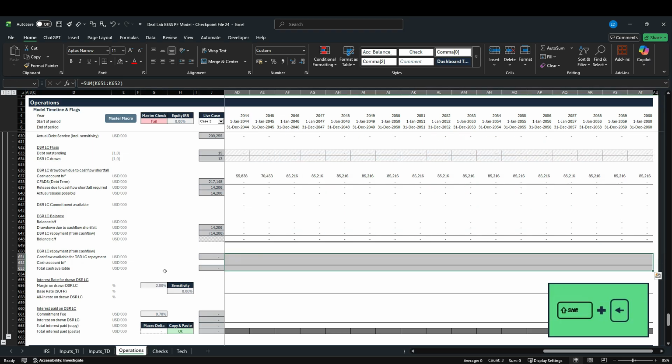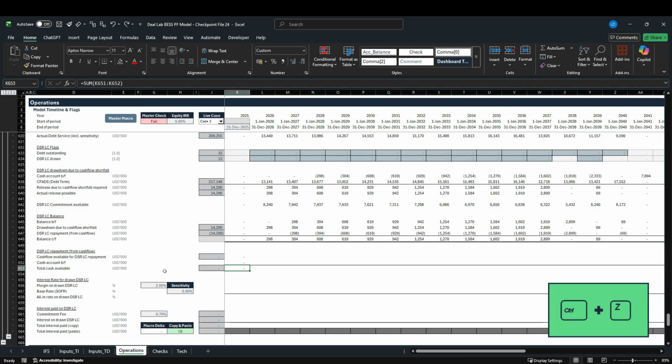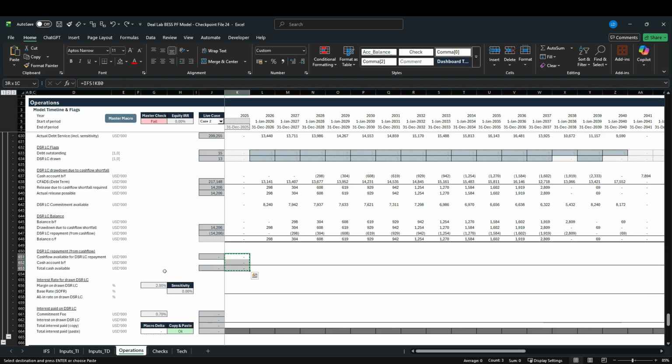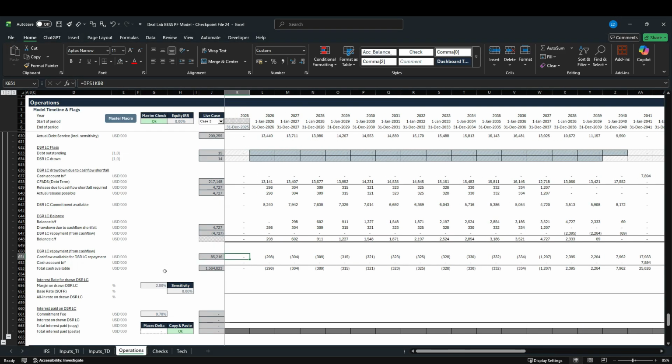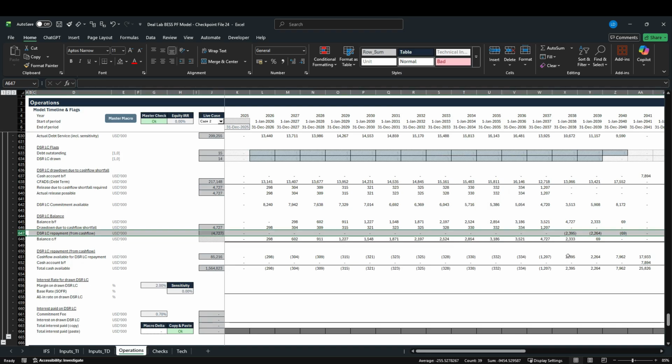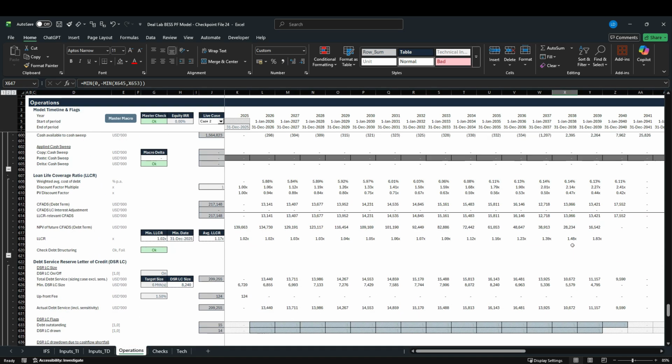Drag this one over, Control R. Hit Control Z, let's undo this. Copy all of this, drag it over and hit Alt H VSF. Enter. So we keep our formatting. And you can see in row 647 now that our repayment kicks in 2038. Which is the first year where we have sufficient cash flows available to repay our debt.